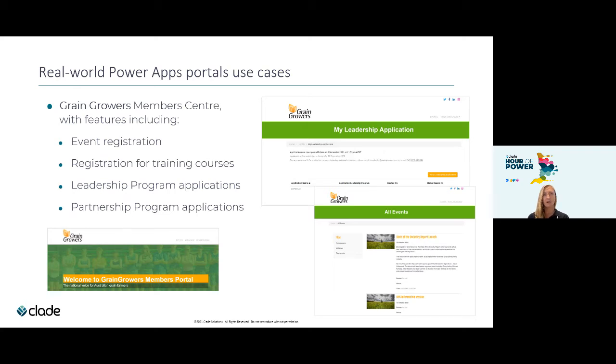And similarly to ACFA, members are able to use the portal for things like event registration, registration for training courses, and something I think they've really made use of is the ability to apply for Grain Growers Leadership Programme and Partnership Programme applications. And there are, again, some great time-saving features there.